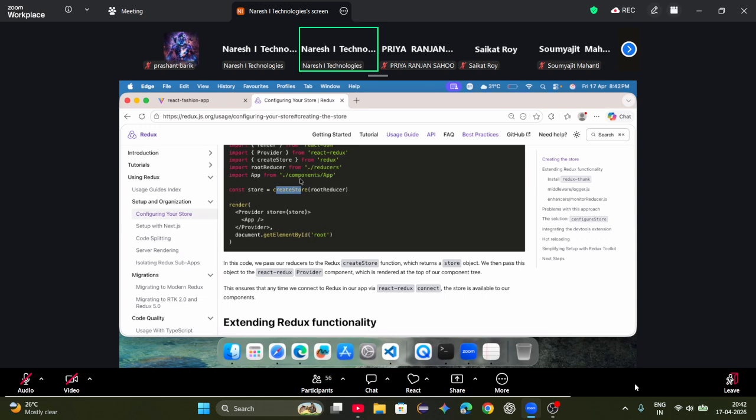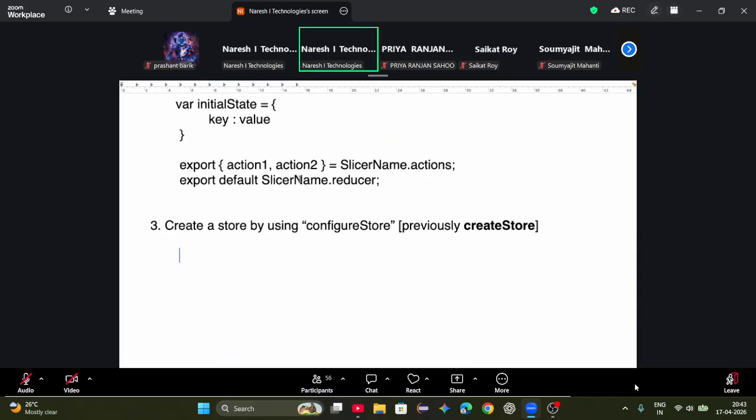Because every new version is backward compatible. That means I can install an older version and use the old features instead of the new one. That's the reason. So what we need to do: first file we have to create. In src, we will create a store.jsx.